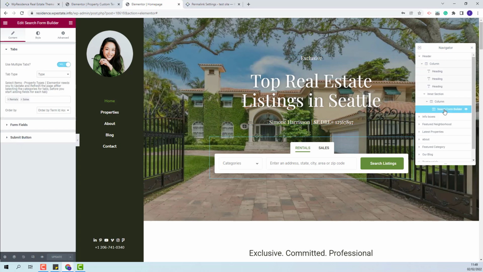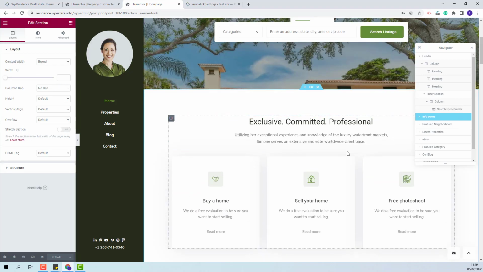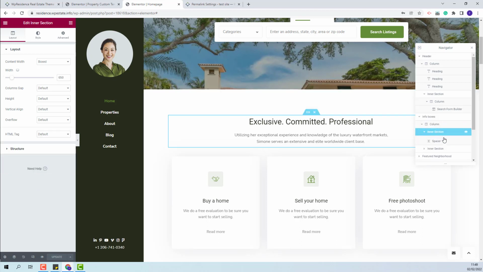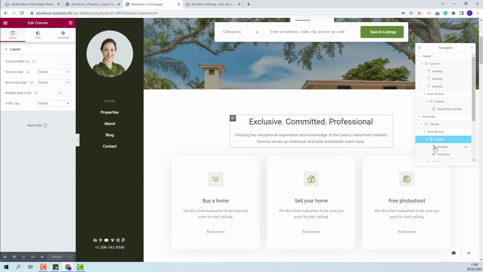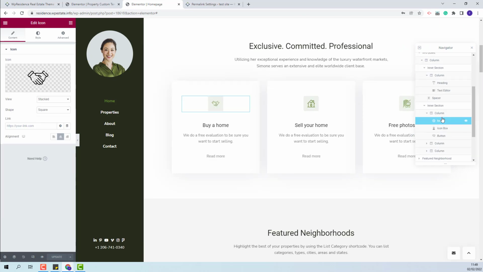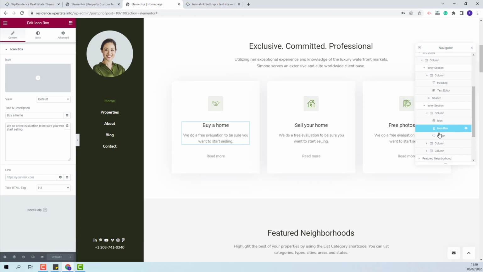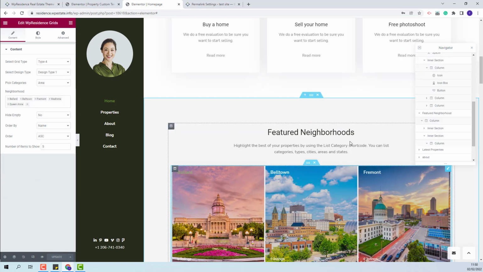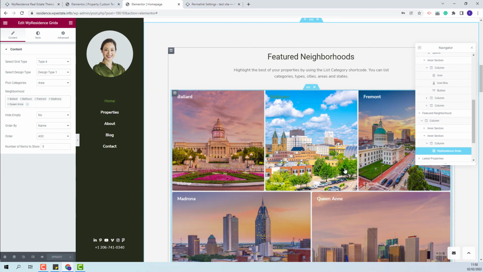I have already shown how to edit the search form. Next, you'll have a section created exclusively with Elementor widgets. Here you will be able to change text, to change the icons and the text below each icon. Next, you will have the WpResidence grids widget, which I already shown how to set up.